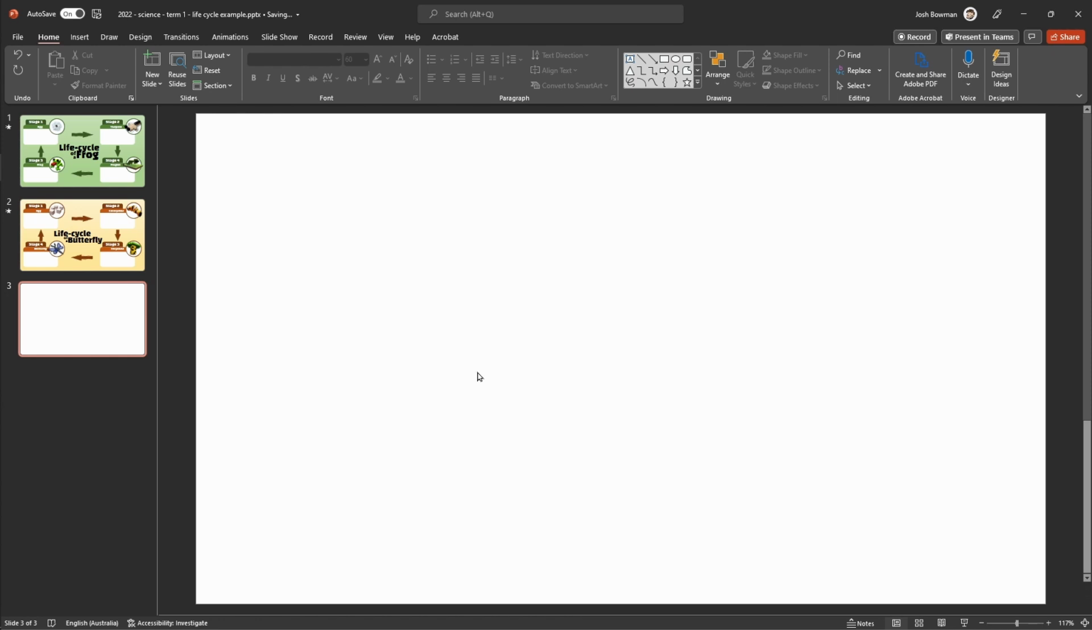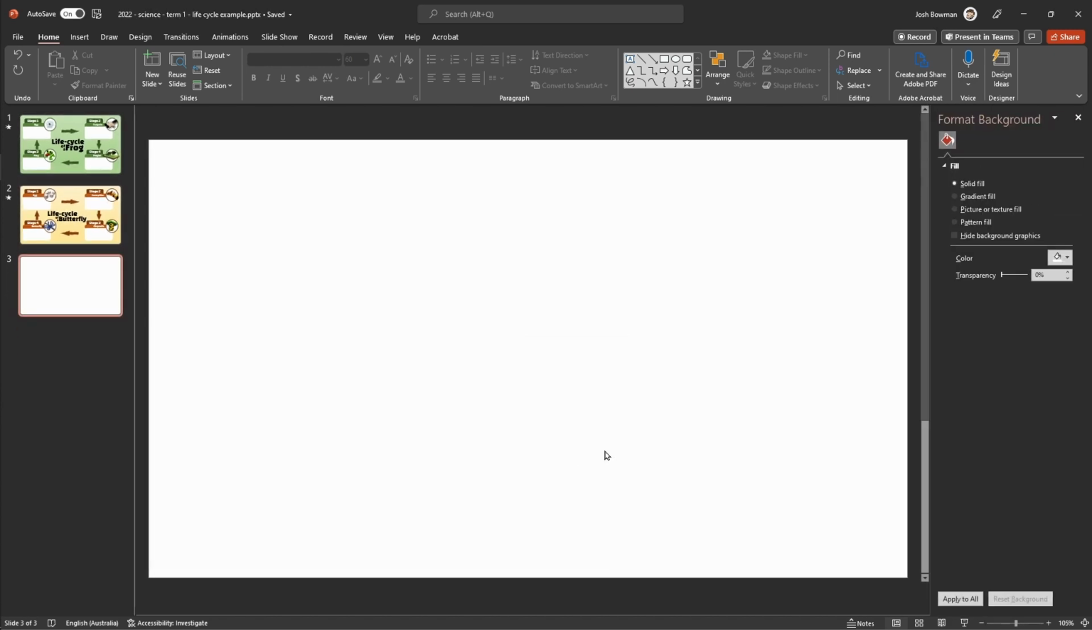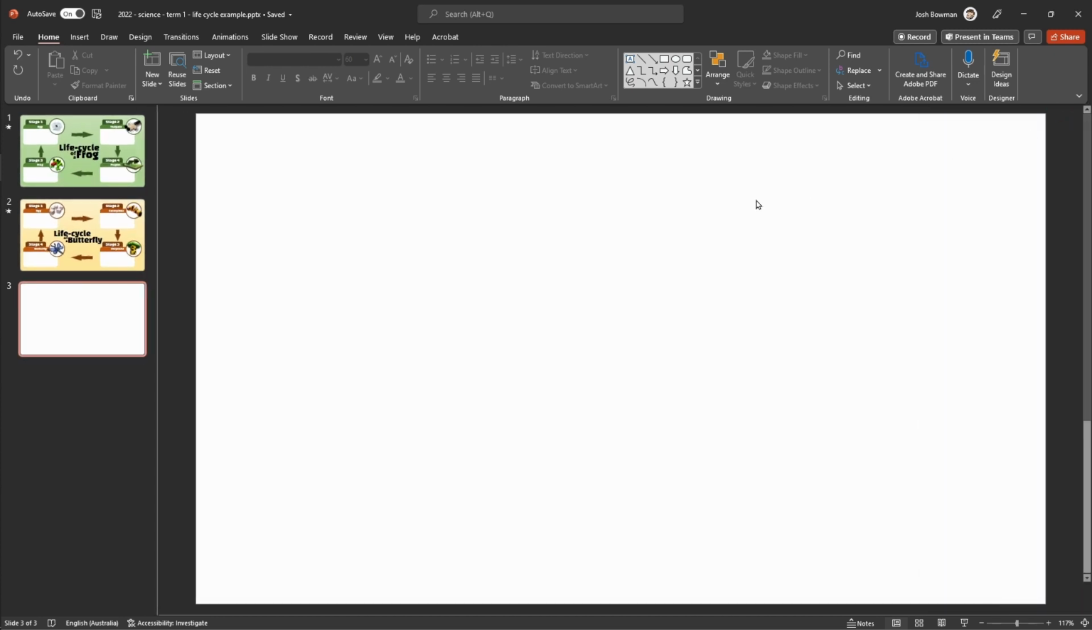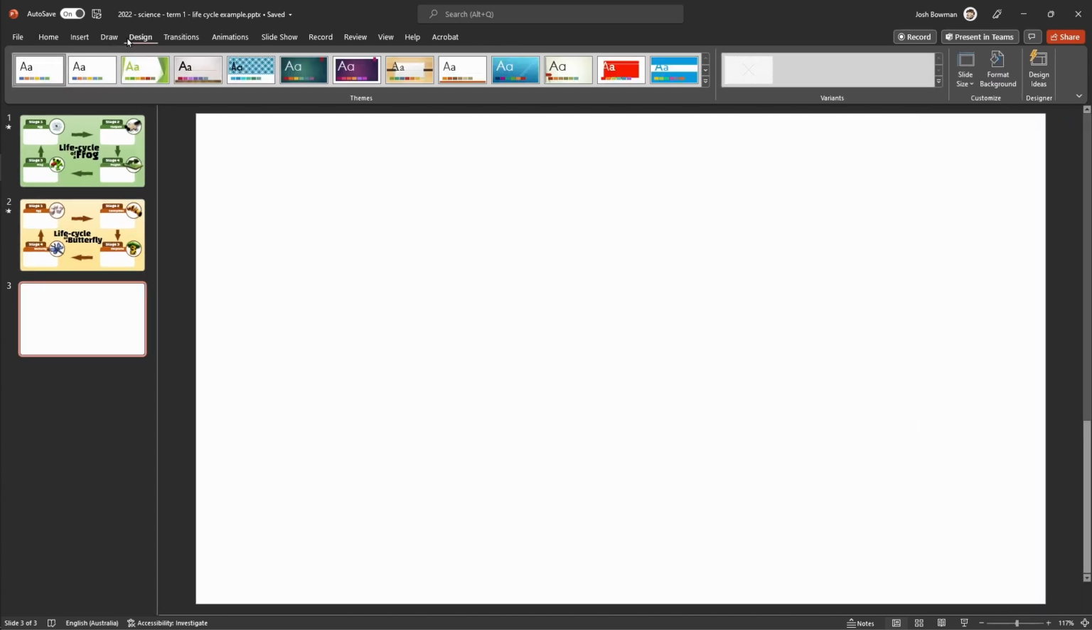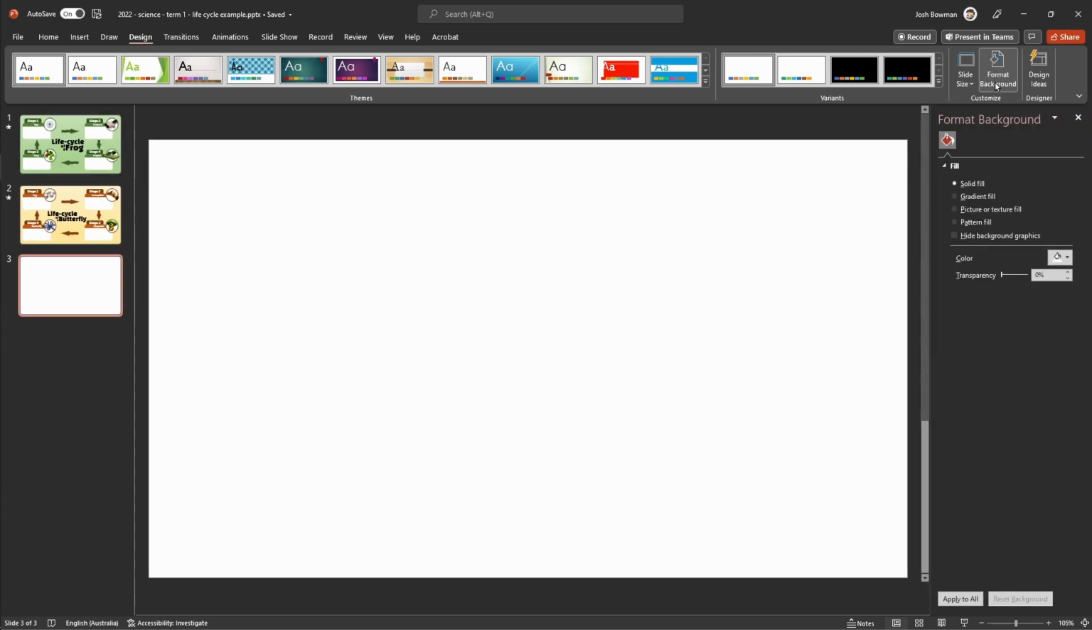The next thing I'm going to do is change the background color, and I do that by right-clicking on the screen and saying Format Background, and that will bring up my Format Background tab over here. The other way that I can do that is by going to Design, and then coming over to Format Background. So that will do the same thing. It'll open it up here. So easiest way, right click, Format Background, and it will pop up here.